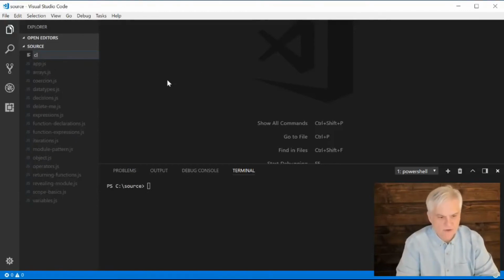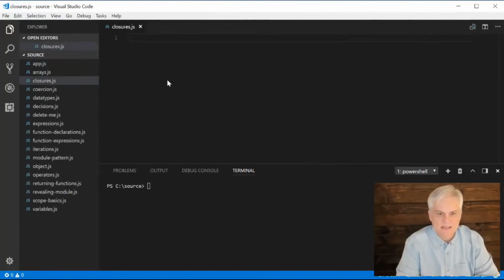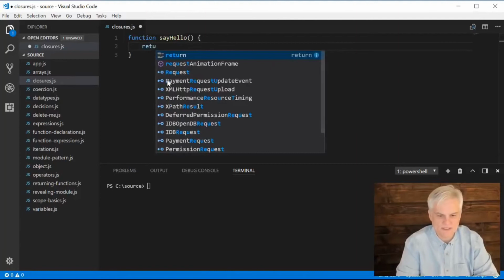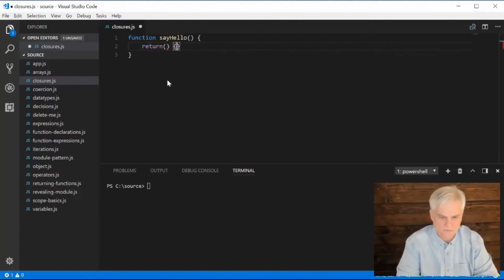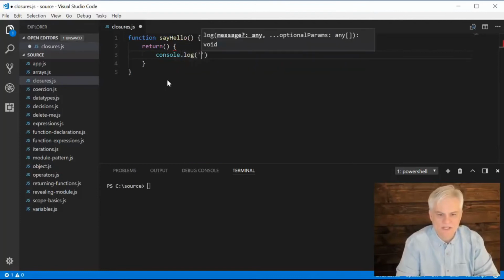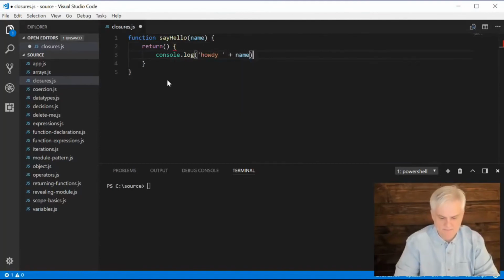So let's create a new file called closures.js. And let's start with just a function. I'm going to create something super simple. Say hello. And then inside of here, I'm going to return a function, because that's kind of the point of this. And it'll just say howdy. And I guess we're going to pass in a name. So howdy plus the name. All right. So that's really step one. I create a function that returns a function.